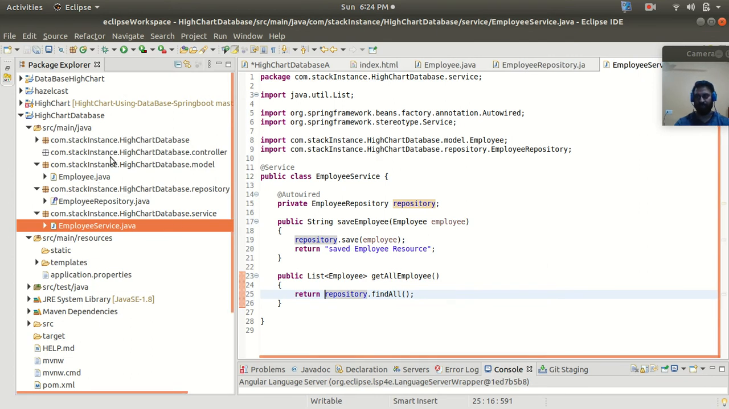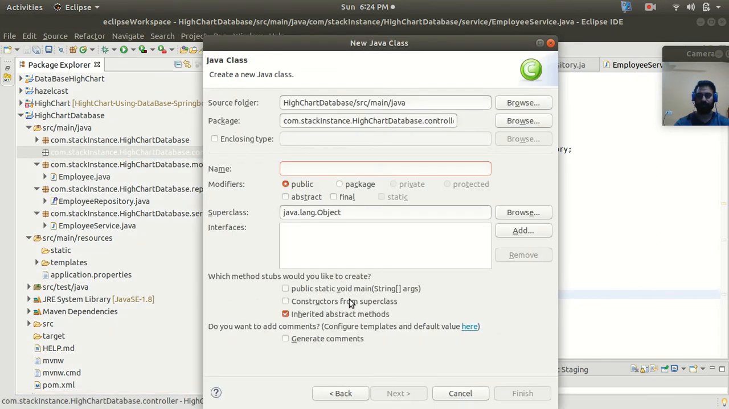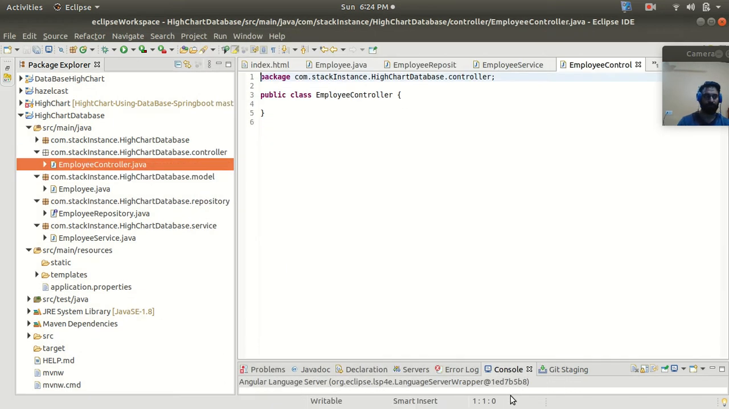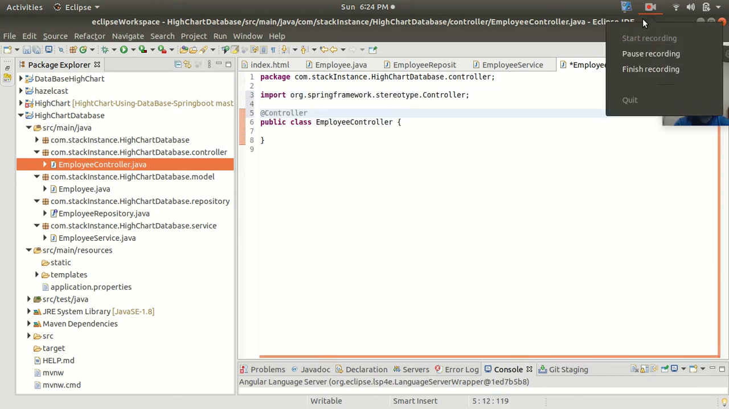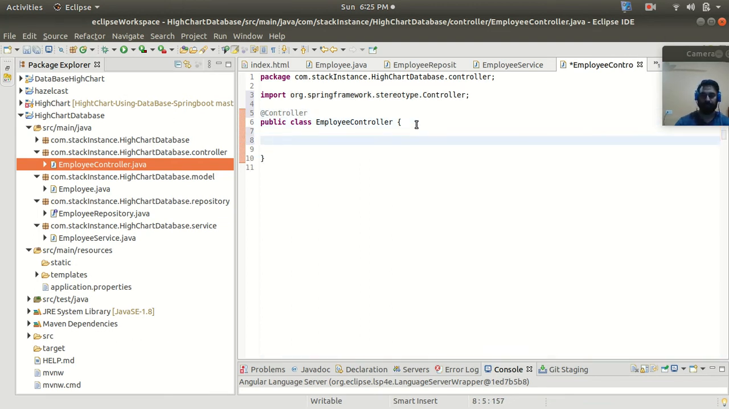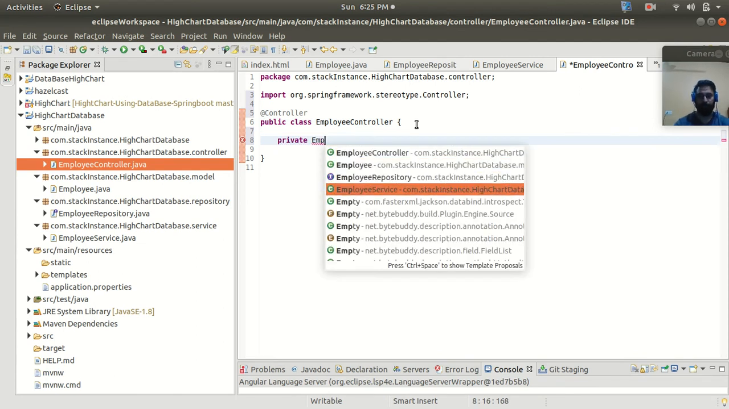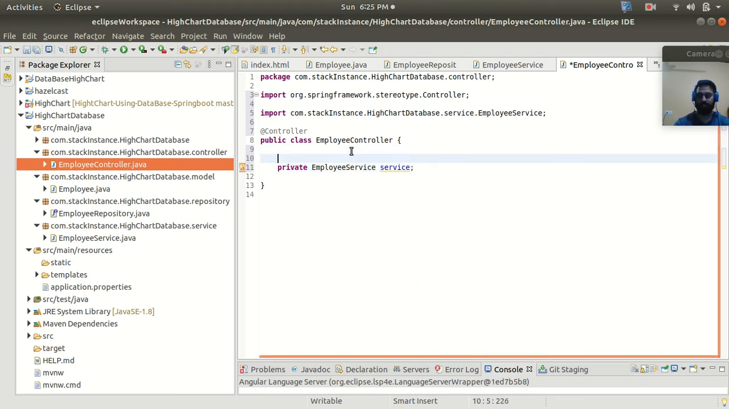Now let's add a controller layer. Go to the controller package, and now let's add one more class, EmployeeController. So let's mark this class as a controller. Yeah. So first of all, I'm going to inject the service layer here. So private EmployeeService, and service is my reference variable. So let's add the annotation @Autowired.